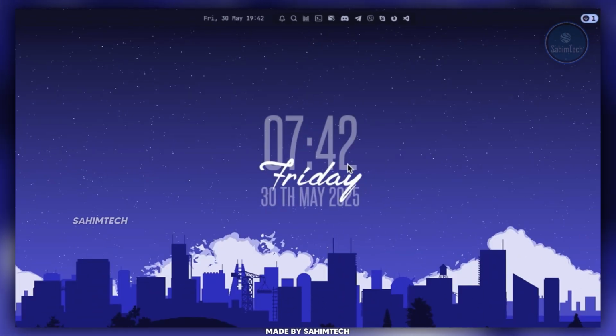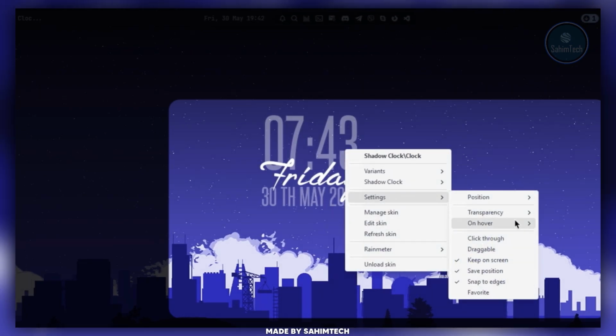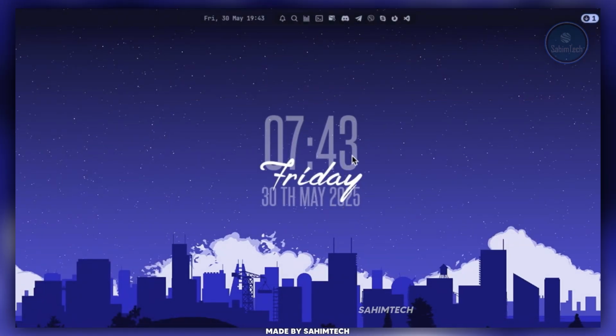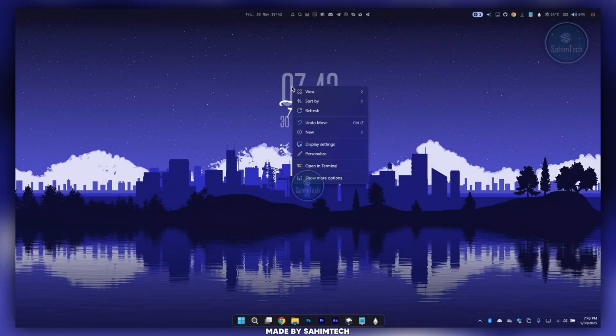Once you've aligned it perfectly, right click on it, click on Settings, and then uncheck the draggable option. Right click on it once again, click on Settings, and check the click through option. That's going to make sure that you're not able to drag it and you're not able to right click on it, and that will lock it in place.